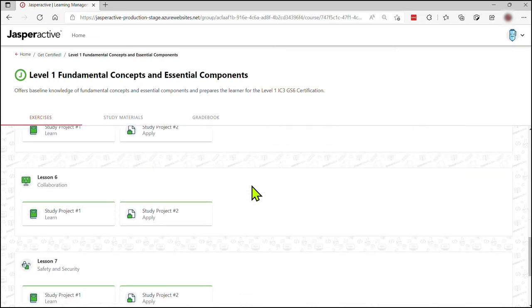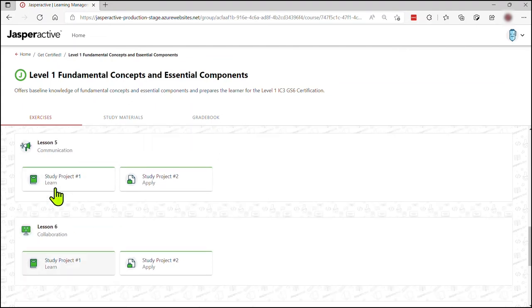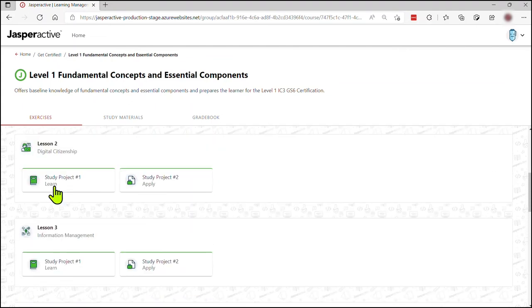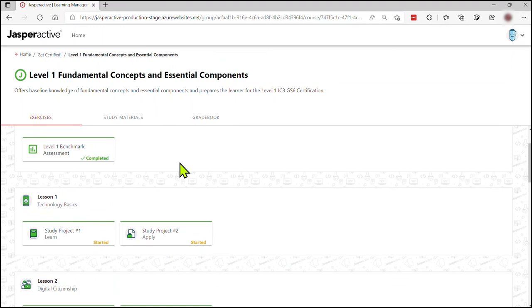And you'll also notice that each lesson has a label here. Each of these labels represents the learning domain within each certification level. So level 1 will have 7 domains, level 2 has 7 domains, and level 3 has 7 domains. And that's all determined by the IC3 folks.